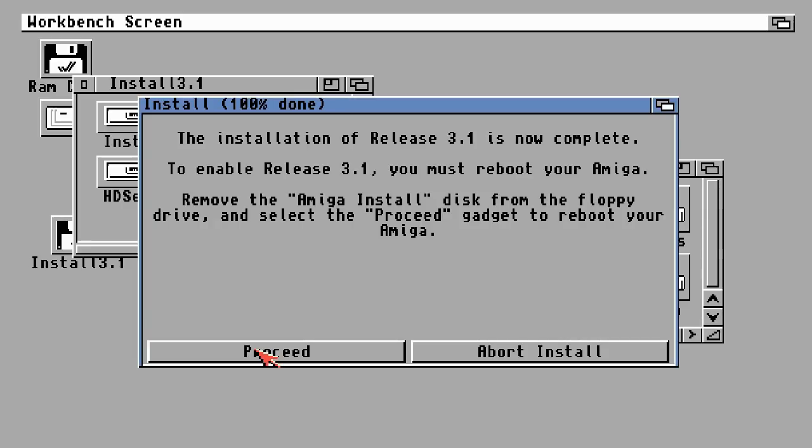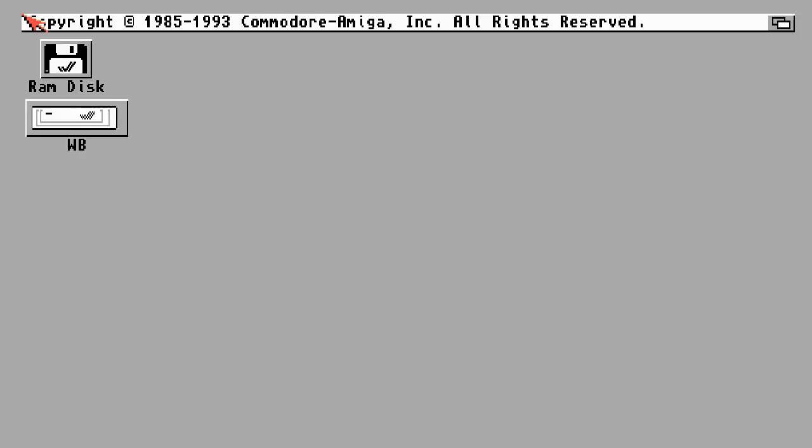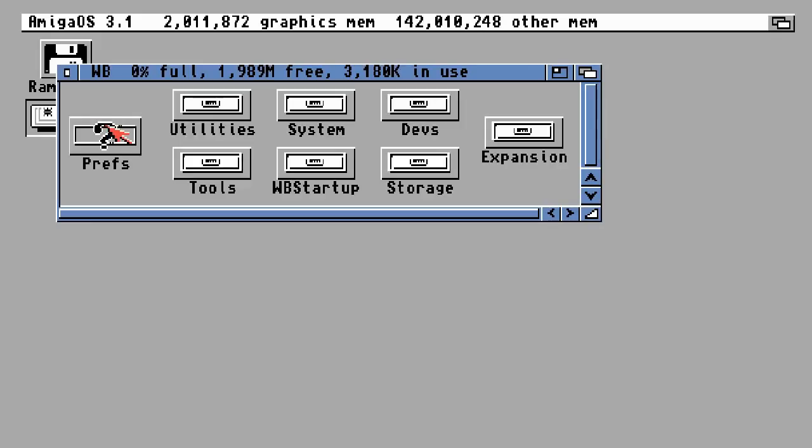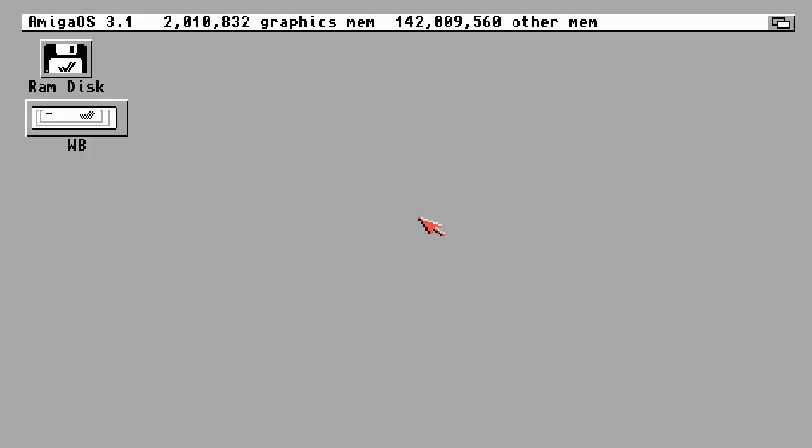Okay, we're going to hit proceed. And it should reboot right back. Look at how fast that was. That was pretty quick, wasn't it? Okay. Let's go ahead and quit out of here. If you want a standard Amiga OS 3.1 install, there you go. You can stop right here and you can build your system the way you want. Original 3.1. But, like I said in the beginning of this video, we're going to go all the way to OS 3.9.